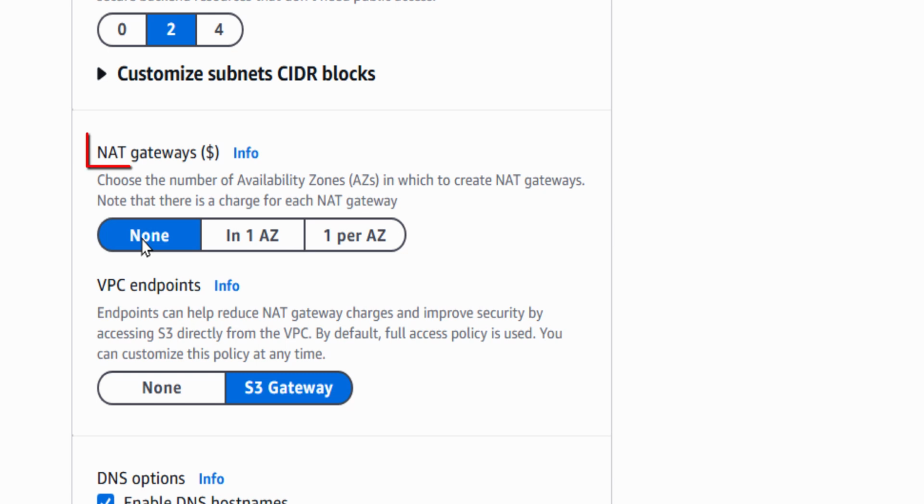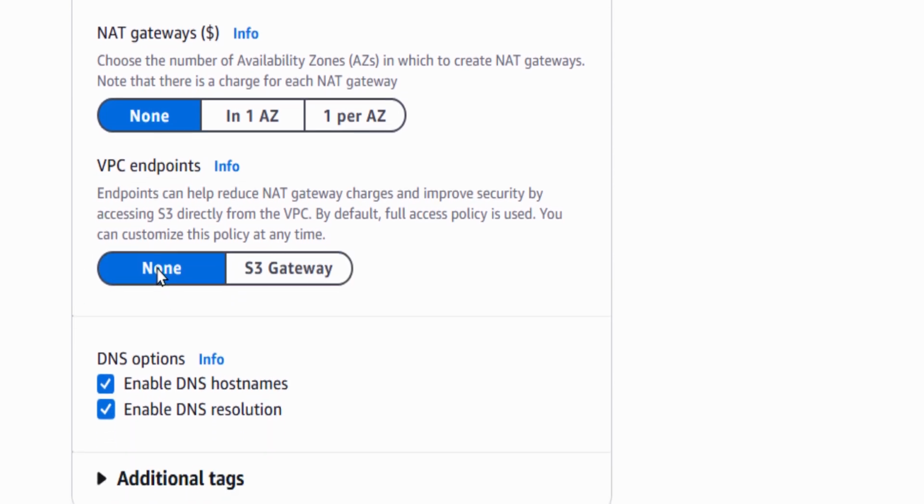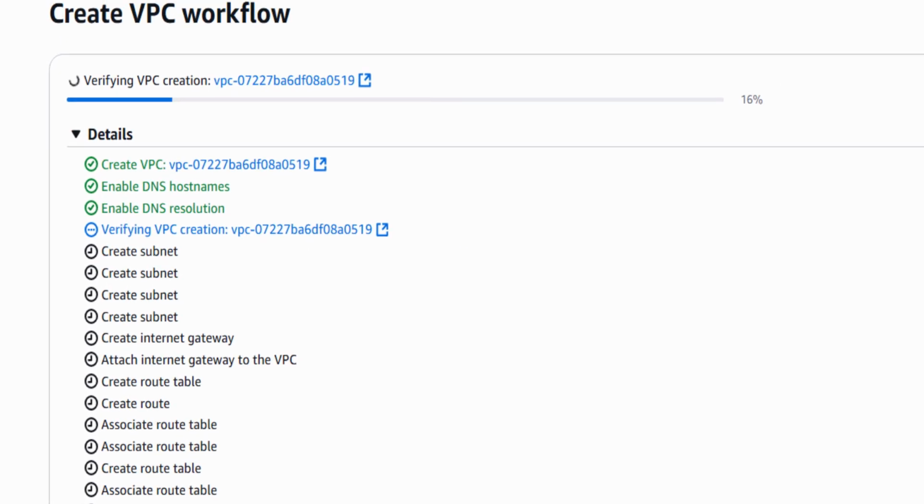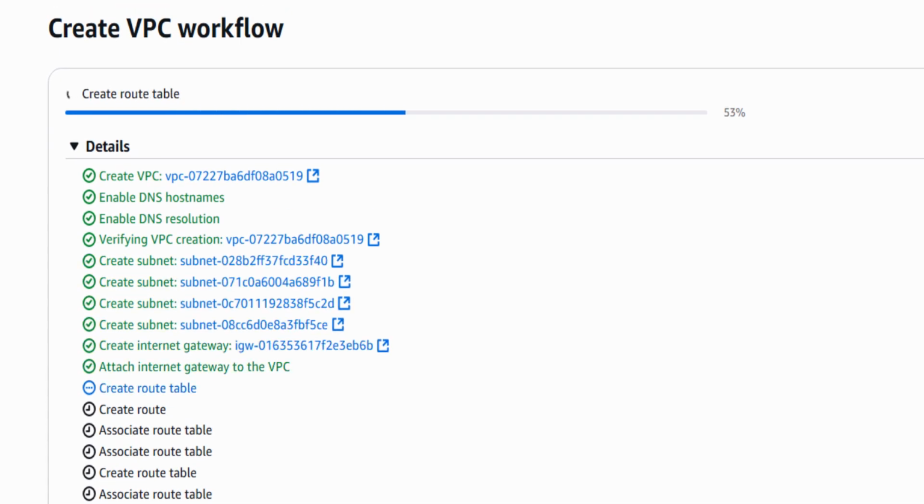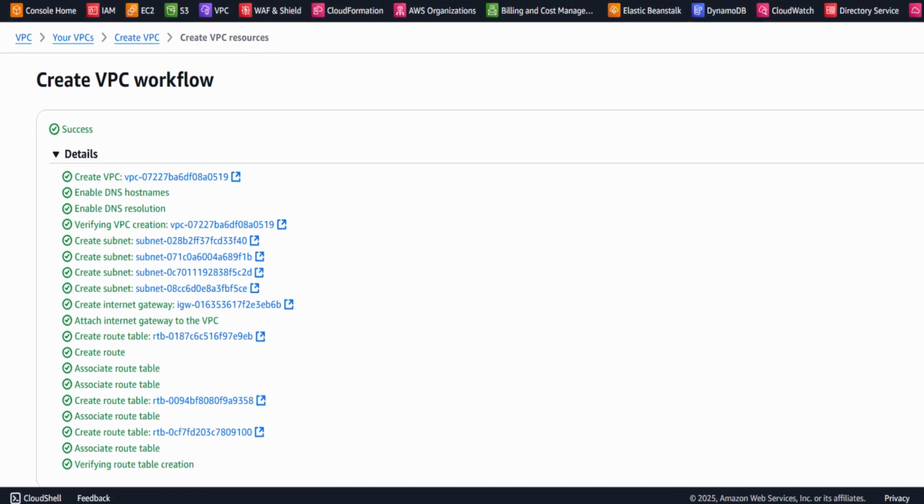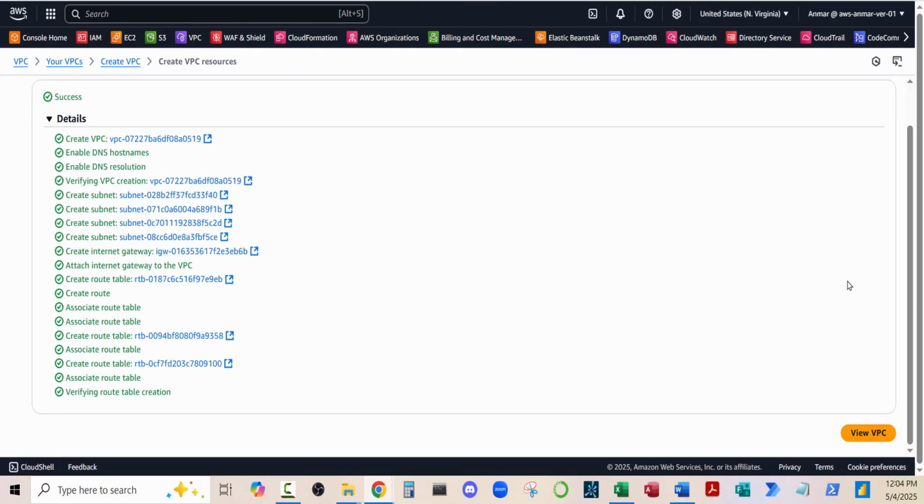Scroll down. Leave NAT gateways as default, none. For VPC endpoint, keep that as none for now. Once you have filled this out, click the orange button to create VPC. AWS will now do its magic and build your VPC. It will enable DNS support, create your subnets, set up an internet gateway, and build the routing tables. Once done, click the orange button to view VPC.